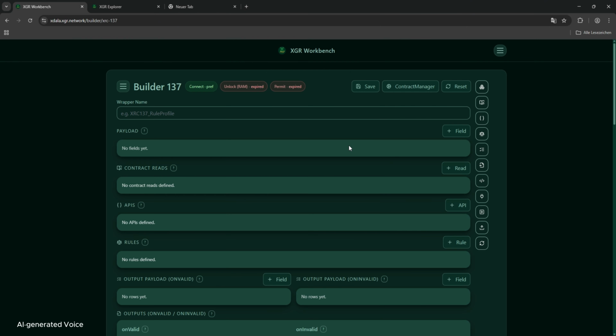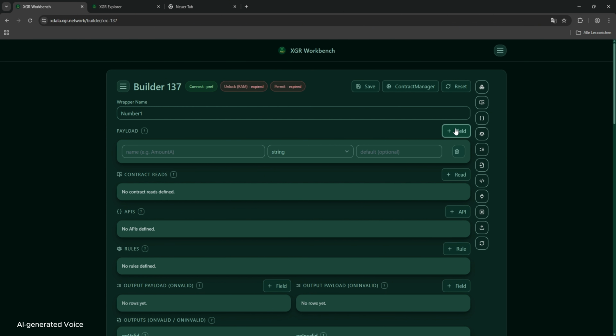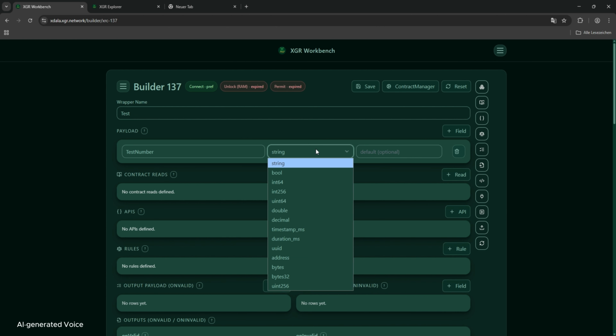We start in the XRC137 builder. At the top, give your rule a quick name, just to keep things clean. Now let's build a tiny payload. Add one required input called test number. Type int64. Leave the default empty, so it's required.